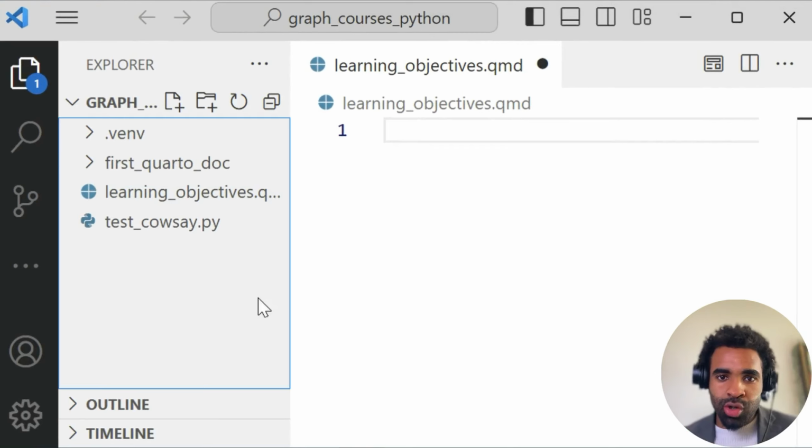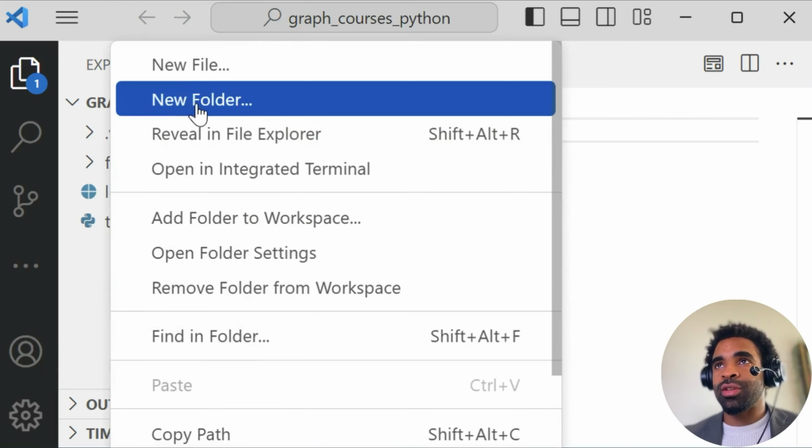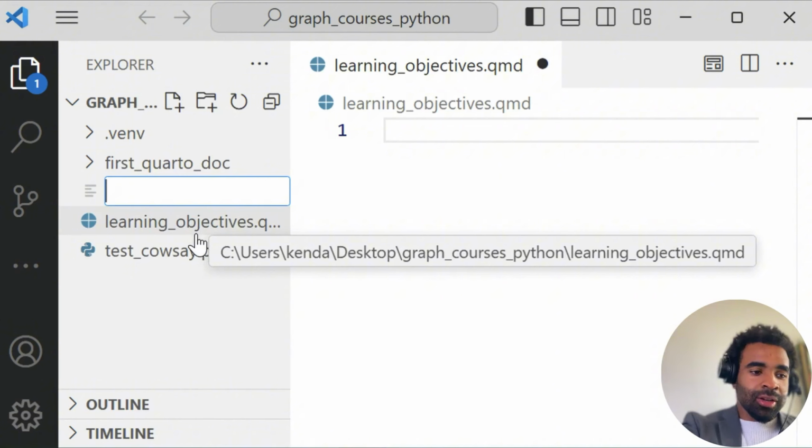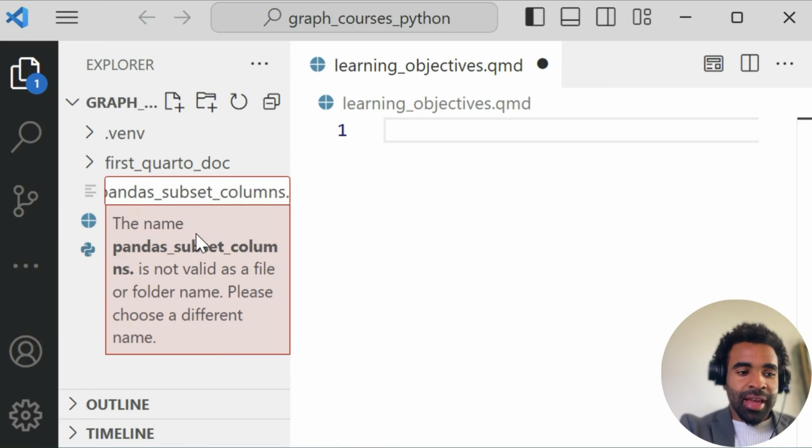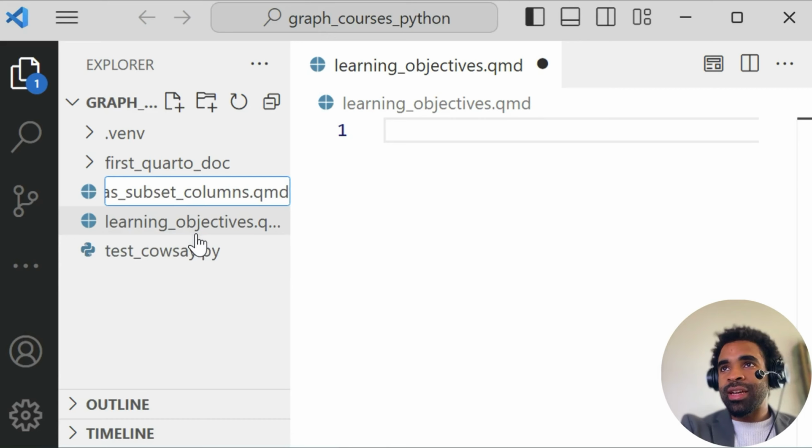In this lesson, we're going to be writing our code in Quarto. If you haven't seen our lesson on Quarto, do watch that. Otherwise, you can work in whatever notebook is familiar to you. But I'm working in Quarto here, so I'll go ahead and create a new file. And let's call it Pandas Subset Columns. So Pandas is the library we're going to be using, and we're learning about subsetting columns. And let's give it a .qmd extension. So .qmd stands for Quarto Markdown.